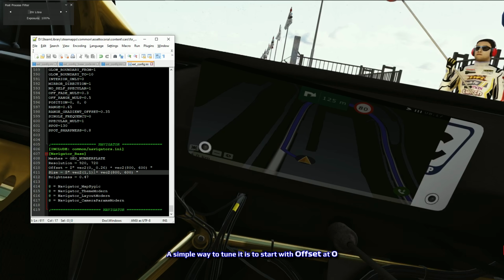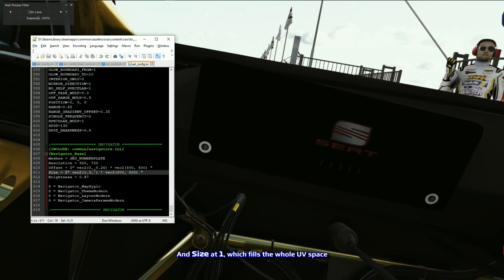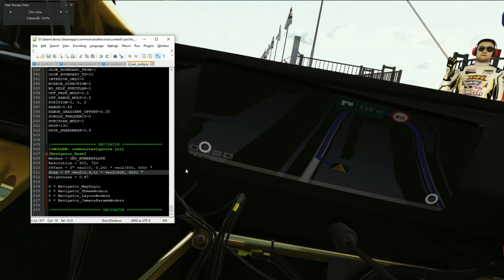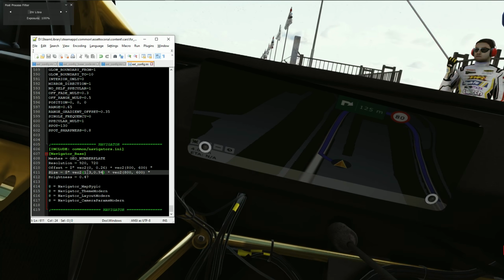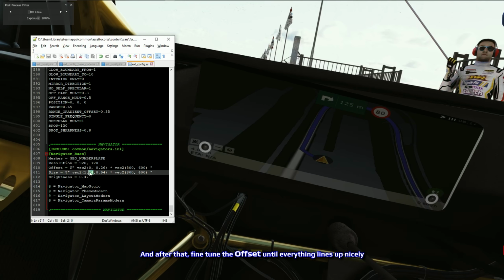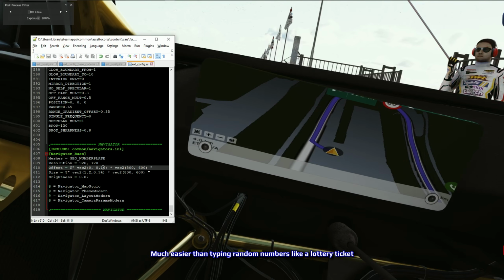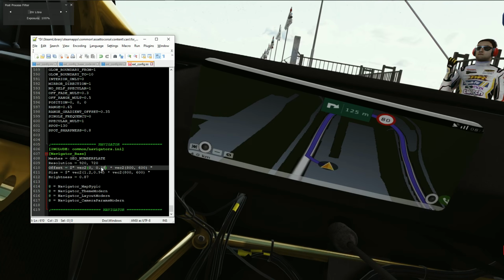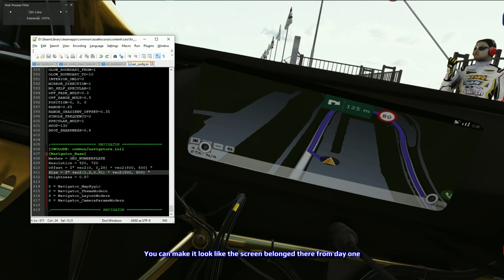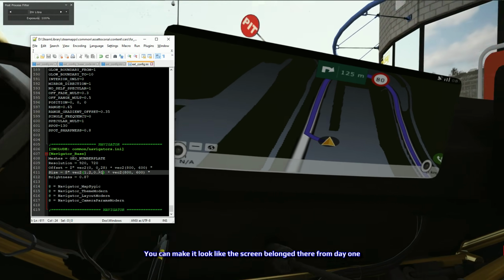A simple way to tune it is to start with offset at 0 and size at 1, which fills the whole UV space and gives you a clean starting point. Then adjust the size until it fits the panel properly. And after that, fine-tune the offset until everything lines up nicely. Much easier than typing random numbers like a lottery ticket. After a bit of tweaking, you can make it look like the screen belonged there from day one.